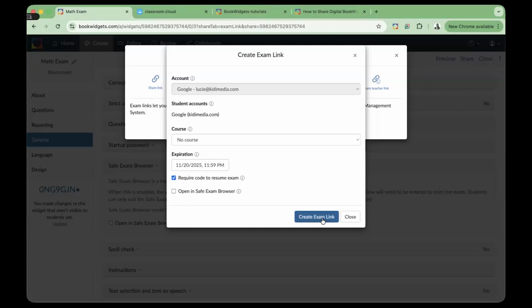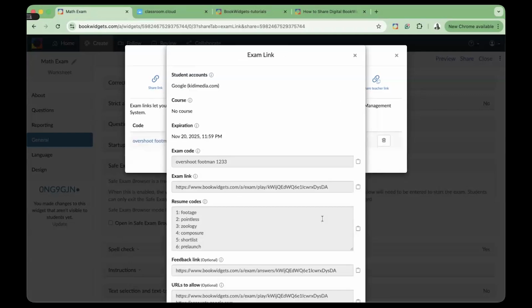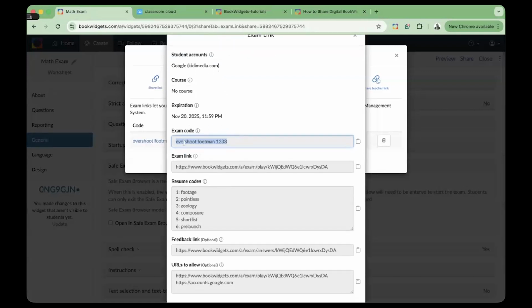So I have my settings set. I'm going to create the exam link. I'm getting a lot of information here, starting with the information I've already set up, but then the next one is the exam code. There's a difference between exam codes and exam links in BookWidgets. So the exam code is interesting for when you're doing a high-stake exam with a supervisor. So you're not the person that is delivering the exam to your students.